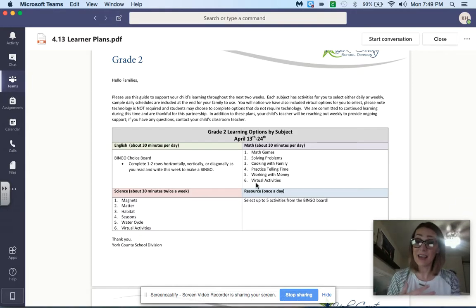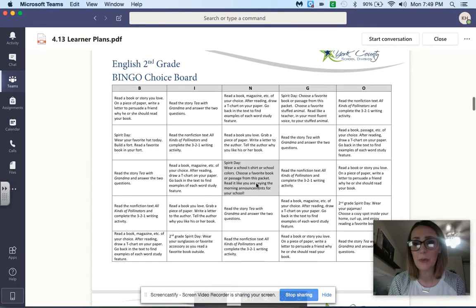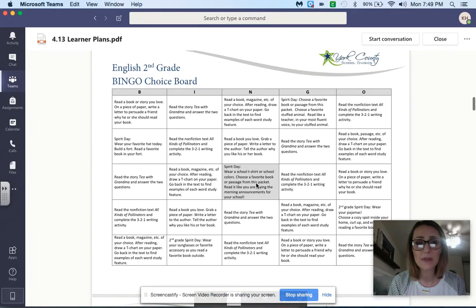And then science, because we're in our science unit, we're supposed to be in our science unit for this quarter. 2 times a week, choose one of the activities that are listed in science. So this bingo board has caused a lot of people some distress. The idea of the bingo board is for it to be more like a choice menu, which your students are all familiar with because we use a choice menu in my classroom. The idea is to get bingo.